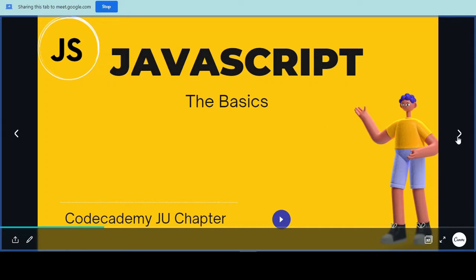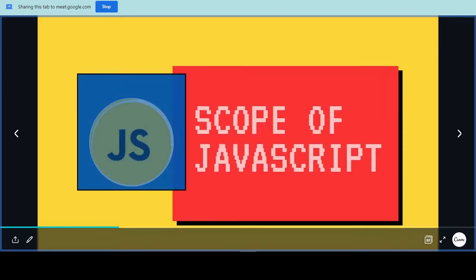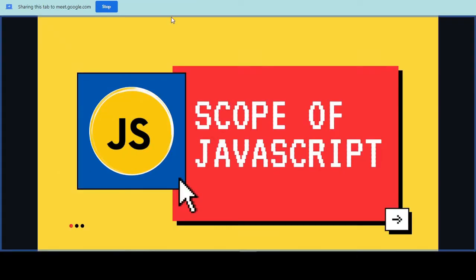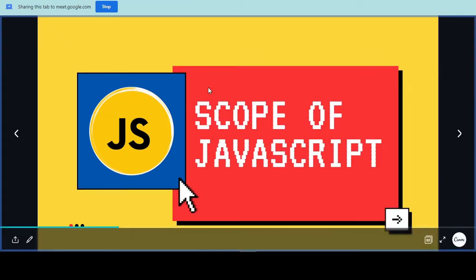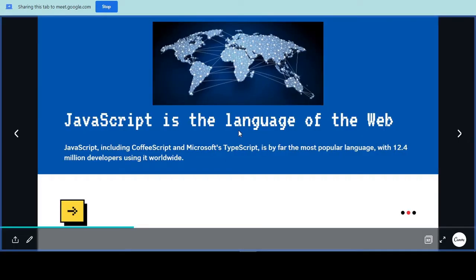Okay, so I welcome you all once again to be a part of this JavaScript: The Basics event. Today we'll be taking a roadmap in JavaScript. We'll be discussing what JavaScript is in general, and we'll also be solving a few basic JavaScript code. You can even code along. When I intimate this coding part, I'll give you a break so that you can. So JavaScript is the language also, right?